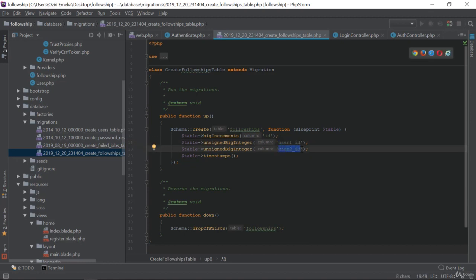And the user2 ID is going to indicate the person you're following. So what this means is that if, for instance, root is the user2 ID and Oziri is the user1 ID, it means that Oziri is following root. Okay, that's what it means. And if root, on the other hand, is the user1 ID, that means that root is following Oziri. So that's just the concept, following and followers.